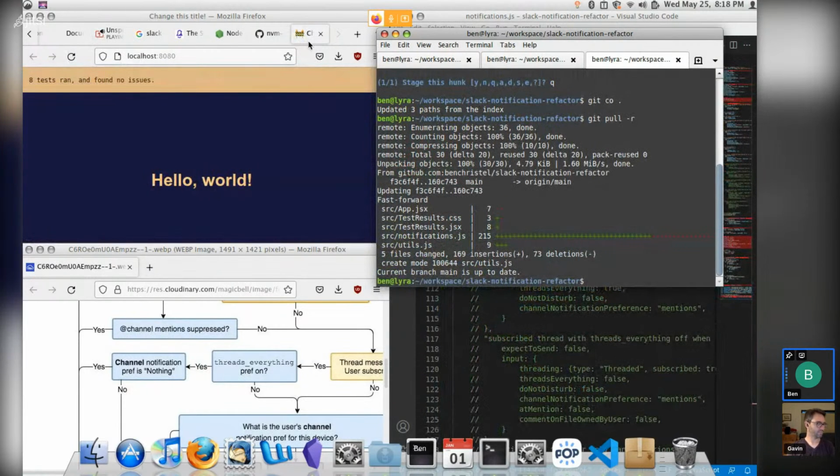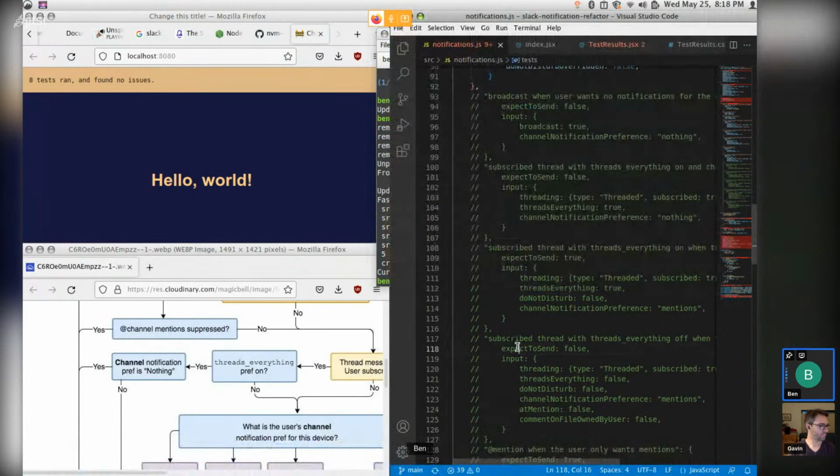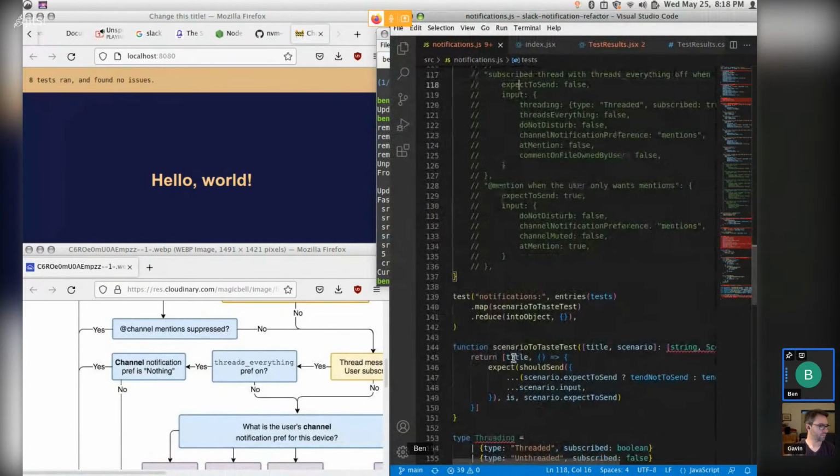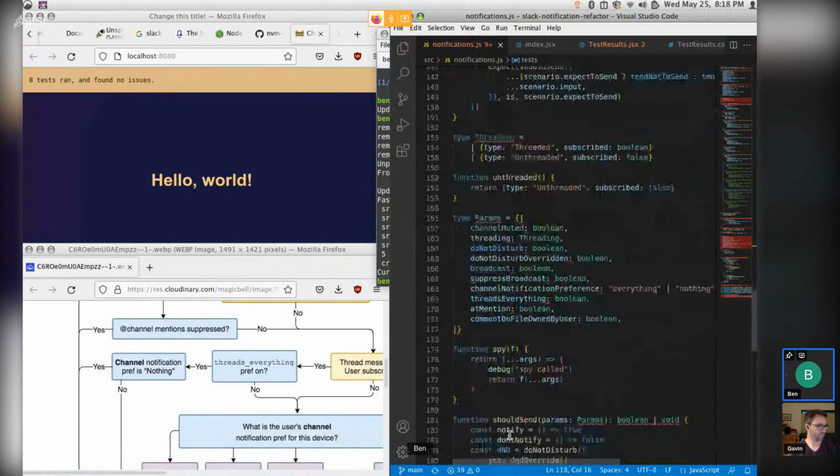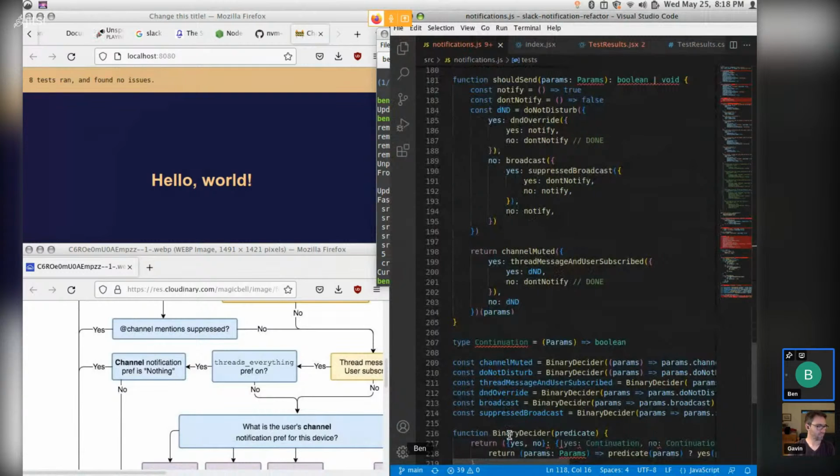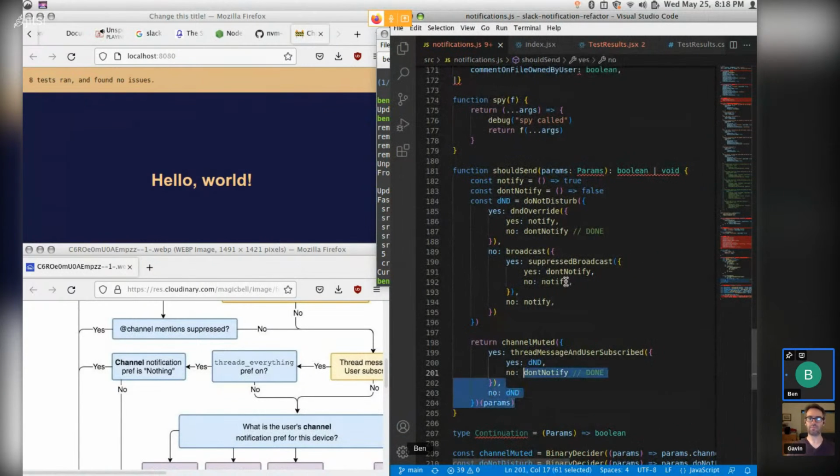All right, 8 tests ran and found no issues. So we actually lost a couple of tests. We have now a bunch of tests commented out. Oh man, what a mess we've made. And should send now looks like, I don't know. Oh yeah, should send looks like a bizarre, what did you call this? A flowchart emulator? It looks like a flowchart emulator.